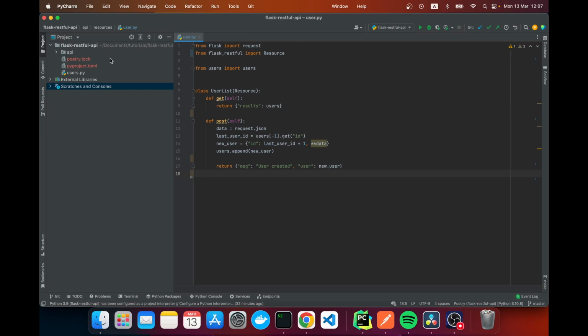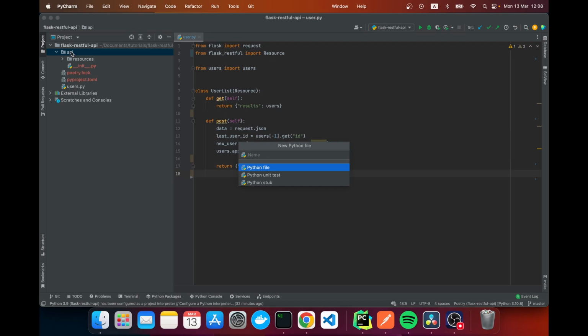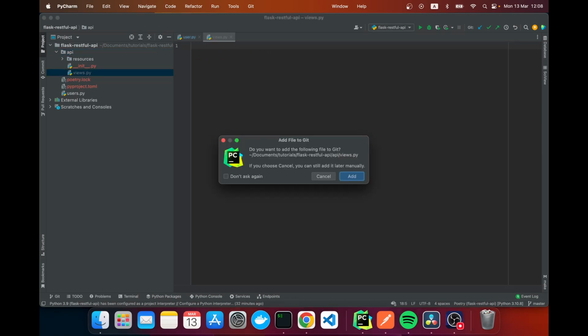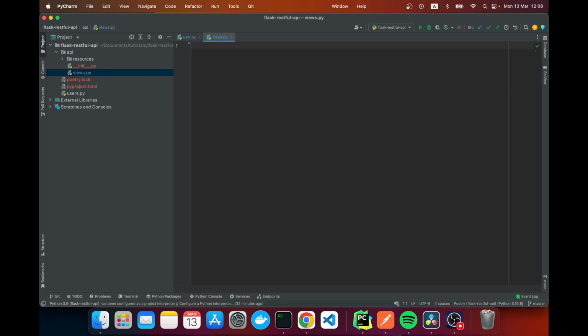And what we're going to do is go here within our API package and define our routes. The way we do that is we create a file, and we're going to call it views. That is the convention in Flask and also in another framework that you might know, Django. This is how it's done.